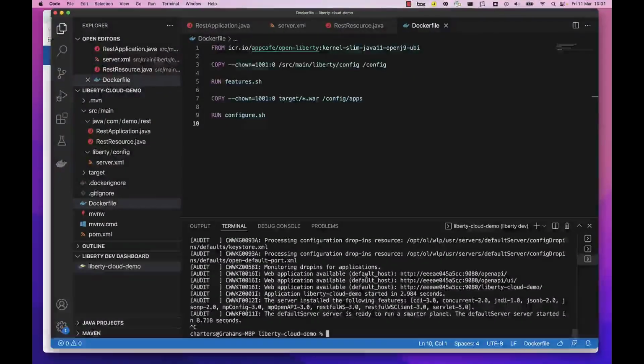Okay, so we've created our container and we've tested it out. And what we want to do now is deploy that to a Kubernetes environment. And what I'm going to do in this demo is use the Azure Kubernetes service in the Microsoft Azure cloud. And so to do that, I need to first stand up an instance.